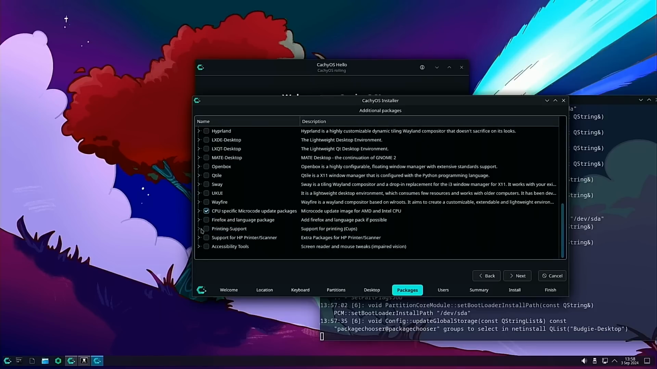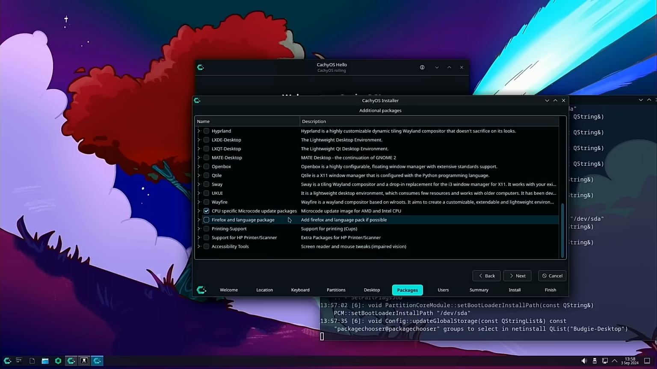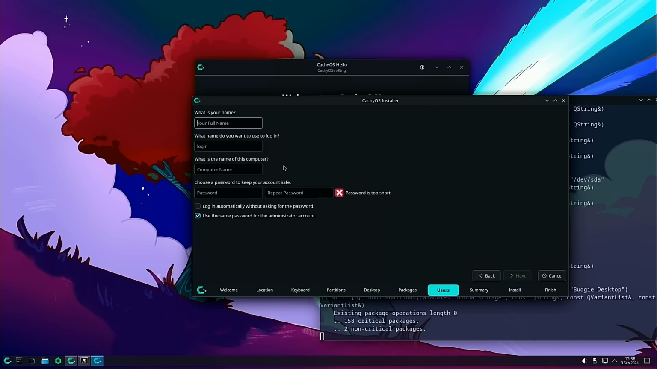If I want printing support, I can enable that. If I want HP printer scanner, I must have lost my mind, because I will never support HP products anyway. But, you know, love the option that it's there for those that want to use them. But that ain't going to be me. Sorry. No recommendations for HP over here. I don't care how well they work.